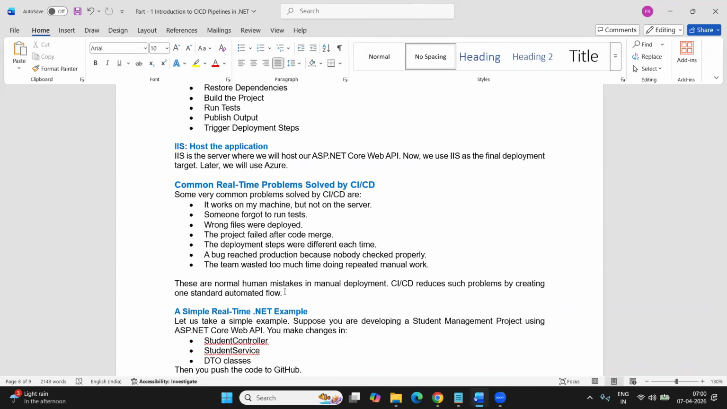Sometimes we forget. Many times we are not writing the unit test, but you have tried. So wrong files are deployed, the project failed after the code merge. Sometimes you can see, once you push your code and that code goes to the live server, the application fails. So after merging, the application is not working. Before merging, the application is working.